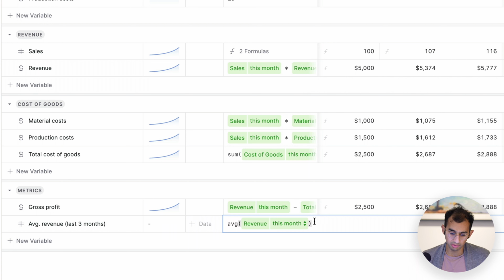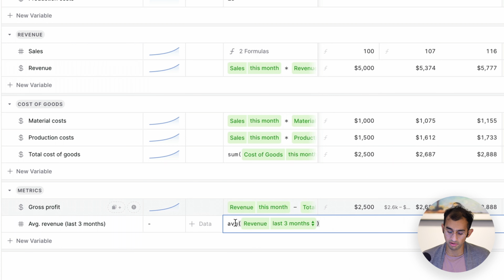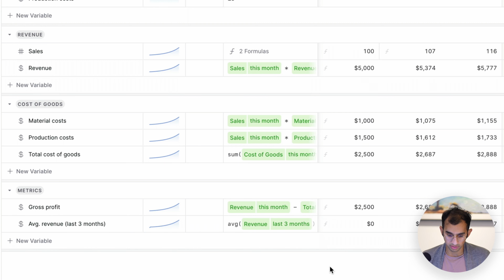Now in this case, we want to take an average of the last 3 months. And so what we can do is click here on where it says this month, and we'll see that there's a bunch of different options here. We could take the previous month, we can take a year ago, we can take spans of time, so the last 3 months, the last 12 months, and so on. And so we're going to select the last 3 months here for this option. And so now Causal is going to take an average over the last 3 months. If we hit enter, we should see something interesting.